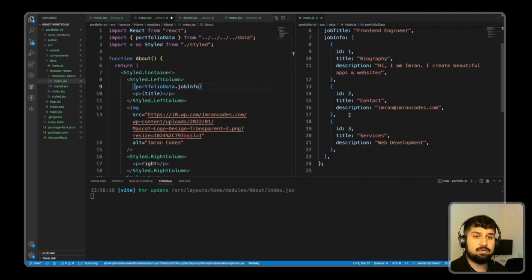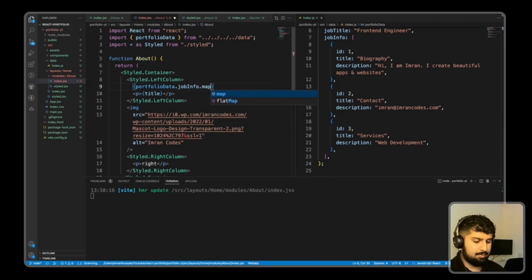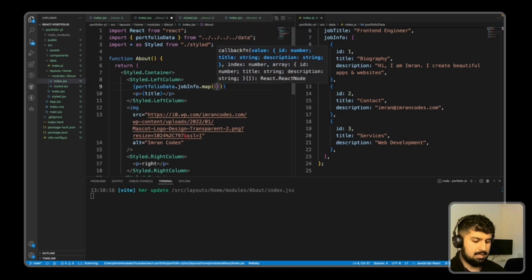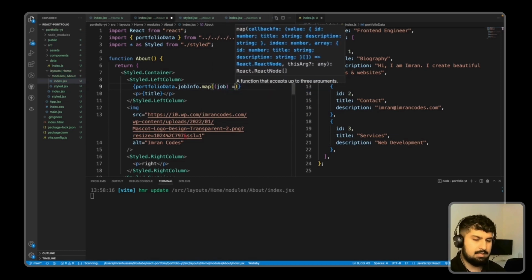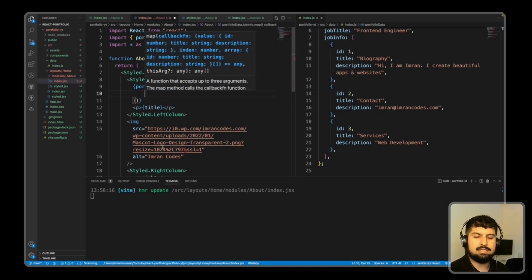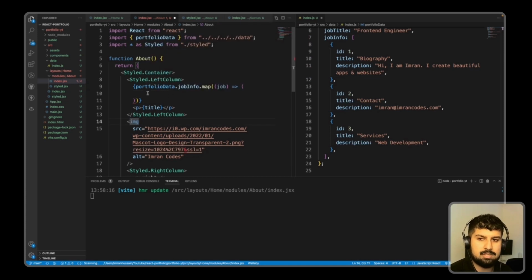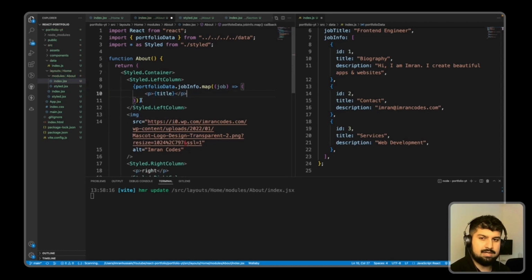So we should have 3 items in total. So jobInfo.map. For each job in here, I want to implicitly return. Implicitly return means that we don't need to type in the return and the parentheses. We can just return whatever is needed in here. So we want to render out the p tag of job.title.